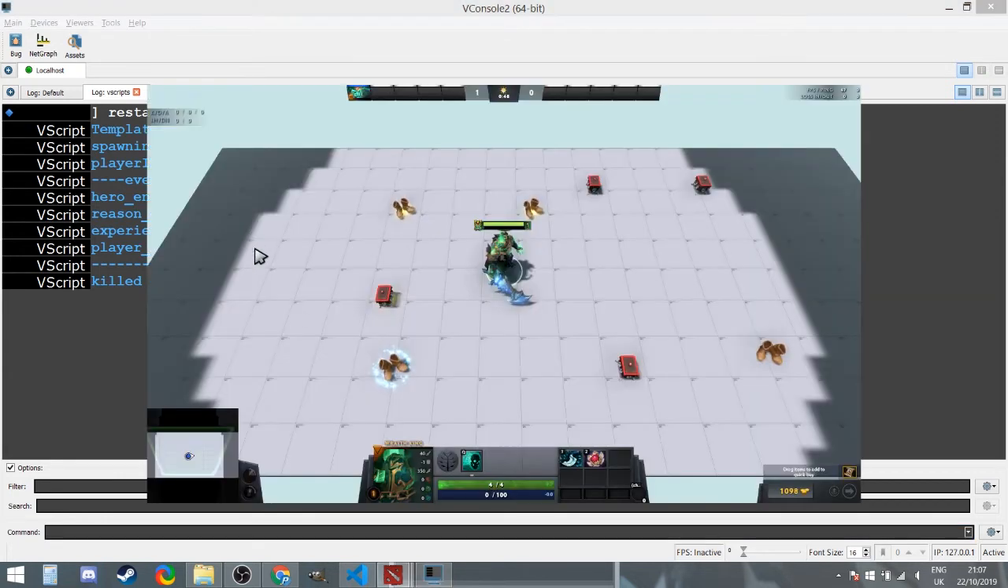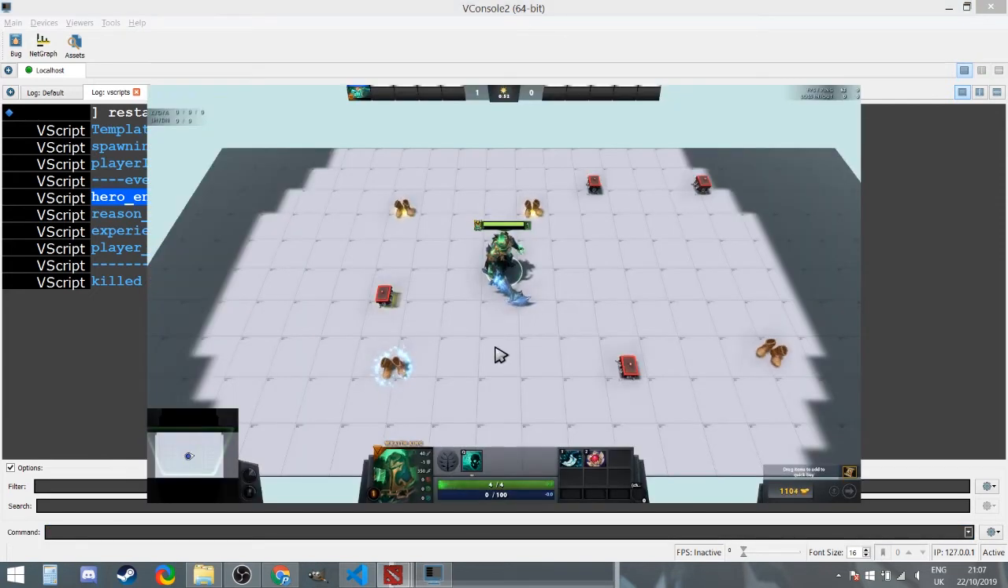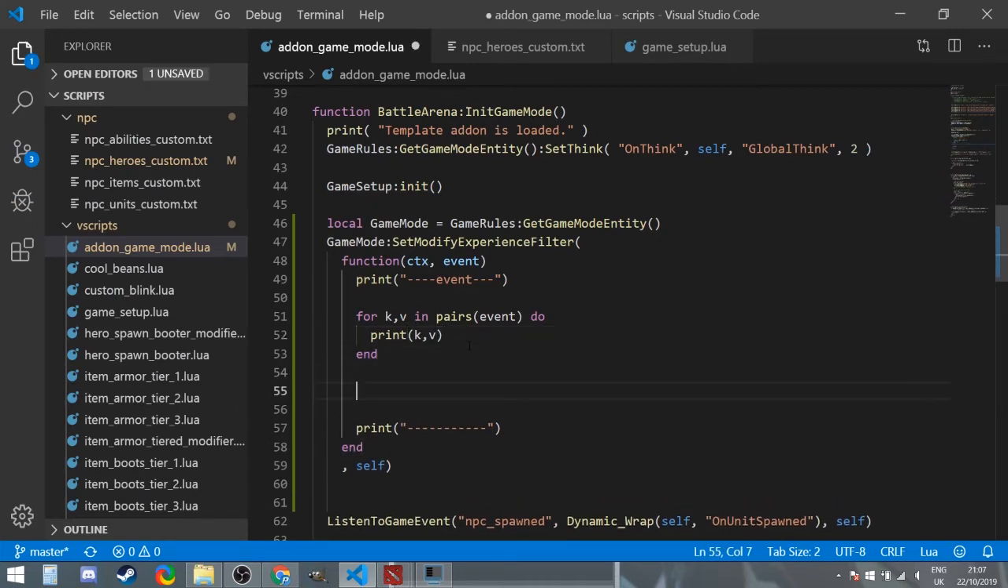And how you get these is we want to use this one here. Let's go back to our code. We want to use this one. Let's say event dot hero int index const. So the reason why we want to use this is because what I want to do, instead of giving experience, is to instead give mana.